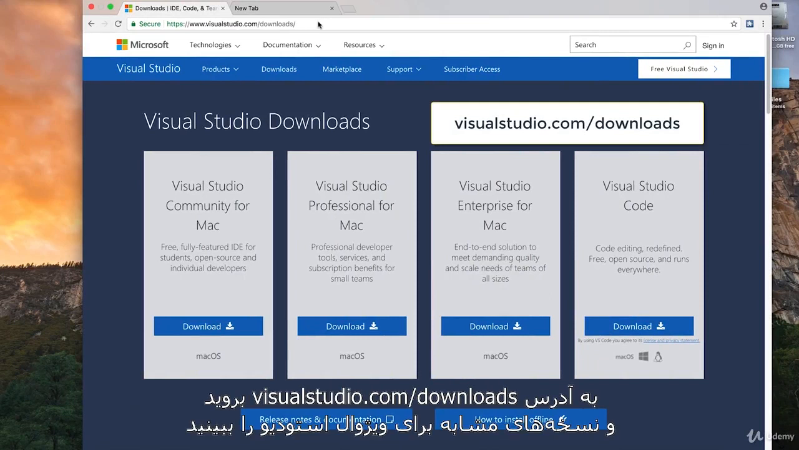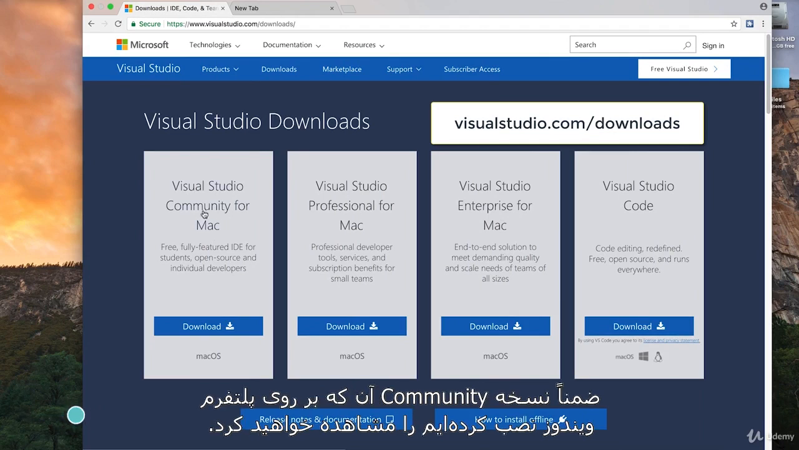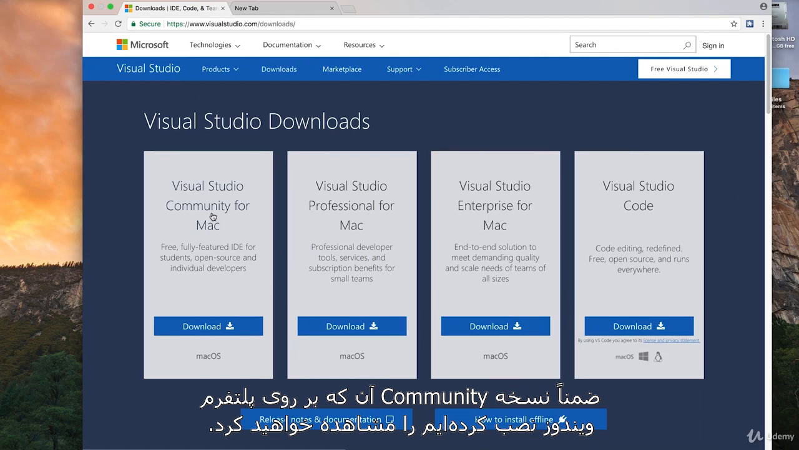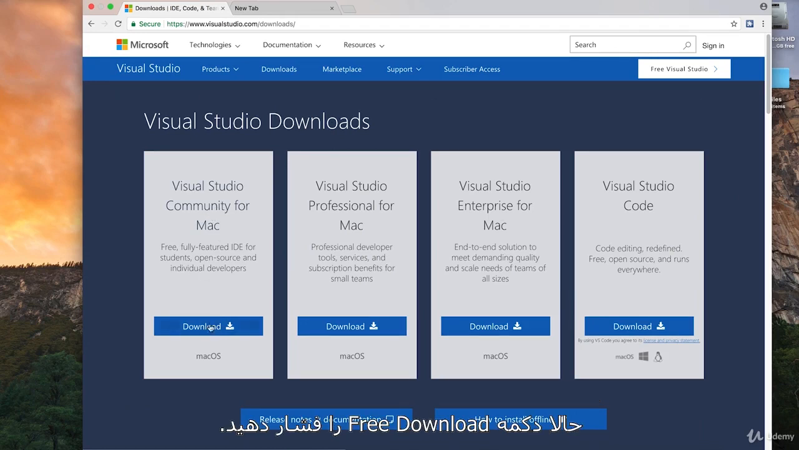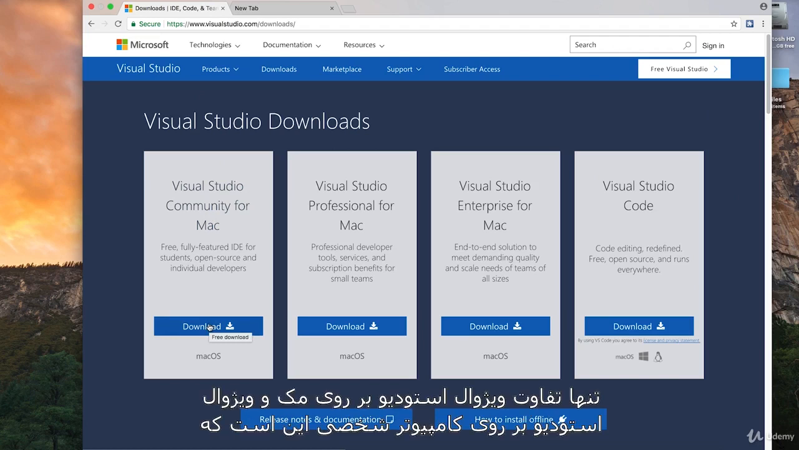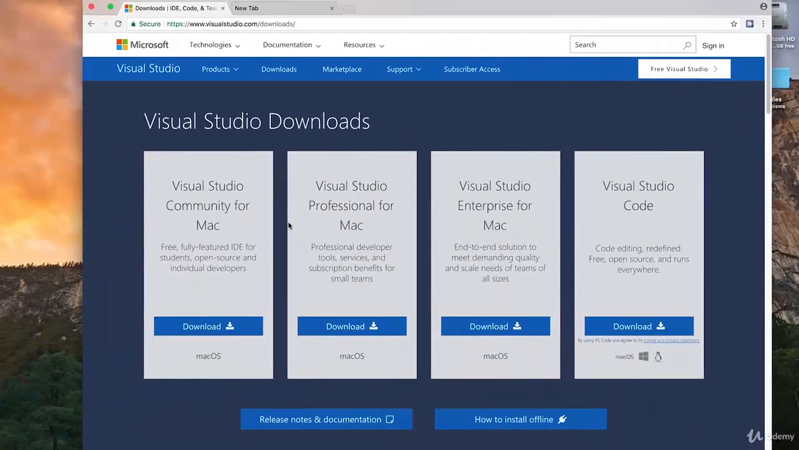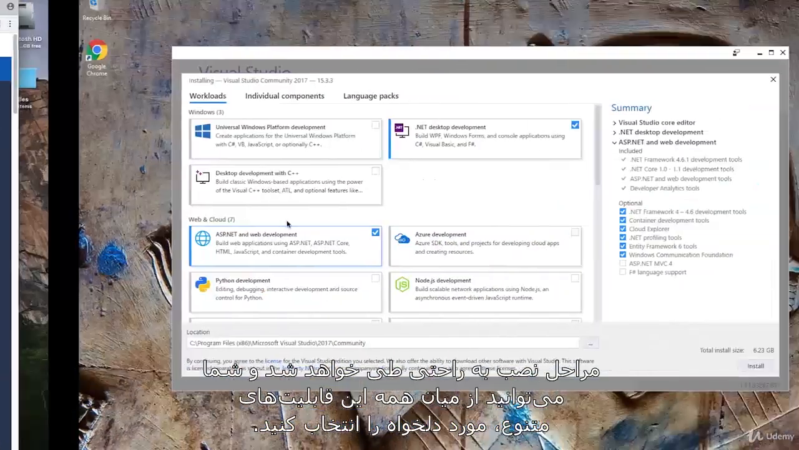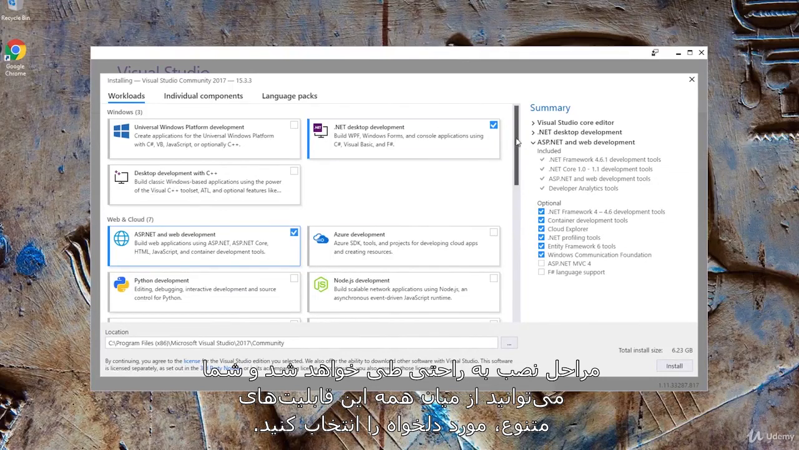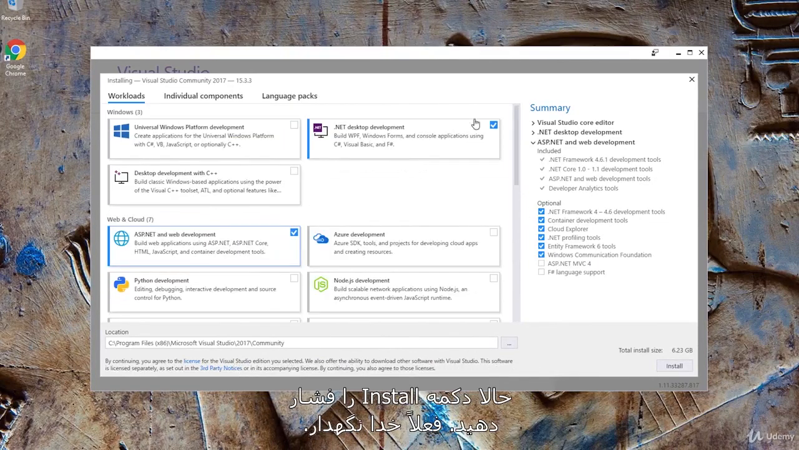Go to the same URL, visualstudio.com/downloads, and you will see the same versions for Visual Studio, including the Community Edition that we've just installed on Windows. Go ahead and press free download. The only difference between Visual Studio on Mac and on the PC is that you will not find the window of options that we have seen here. On Mac it will be very straightforward, and you will not be able to choose from all these different features. Now, go ahead and press install and see you.